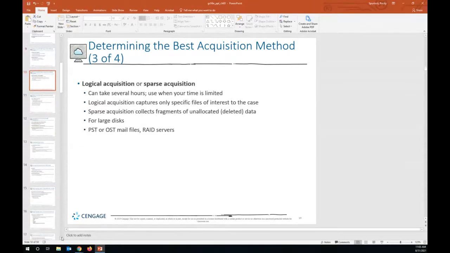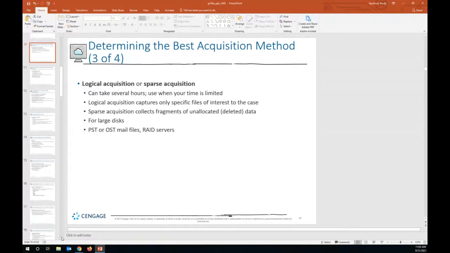Logical acquisition or sparse acquisition. These can take several hours. Logical acquisition captures only specific files of interest to the case. Sparse acquisition collects fragments of unallocated or deleted data. This is something you would use for large disks.